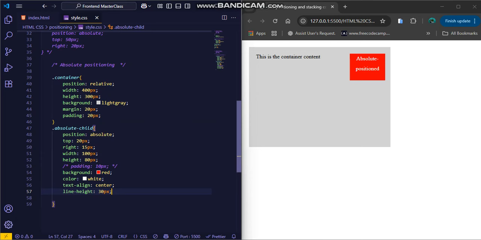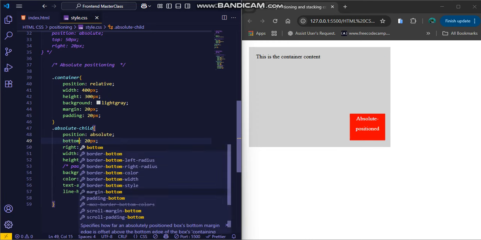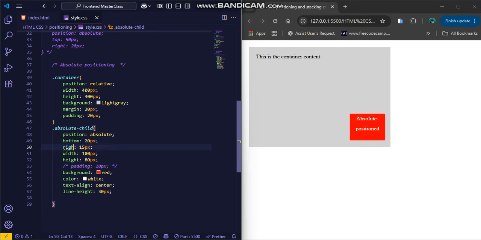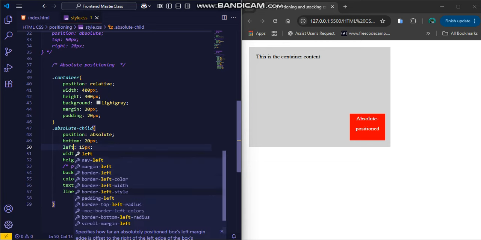So what happens here is that the red box, as you can see, appears in the top right corner of the gray container, right? Exactly where we specified. Now let's say instead of top, let's say bottom. Can you see that it moved to the bottom right corner? Left.